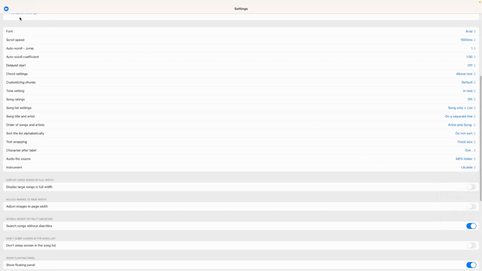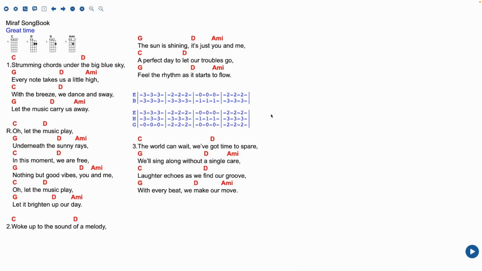Your custom chord settings also transfer automatically to this iOS, macOS mobile version. So if you edit chords, they update automatically. For example, I switch to ukulele chords, and the chords in the song change accordingly. Similarly, you can switch to banjo or mandolin.